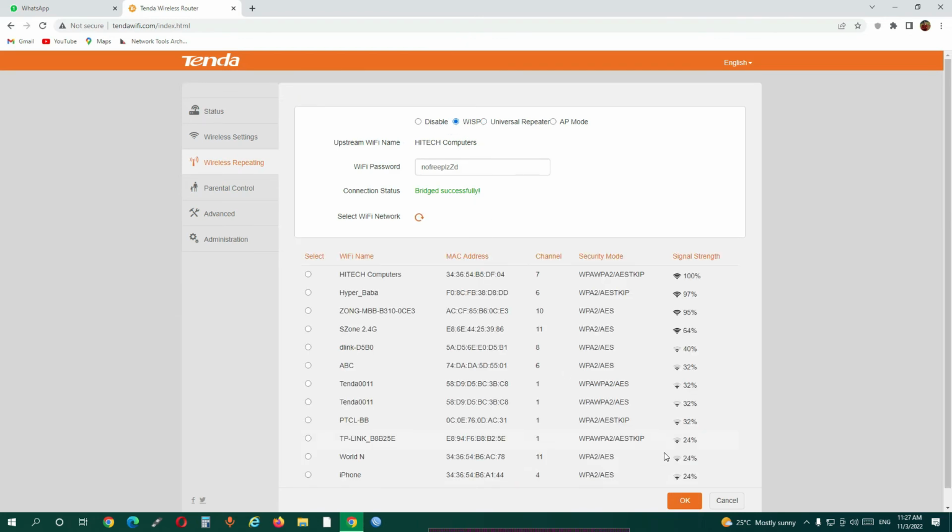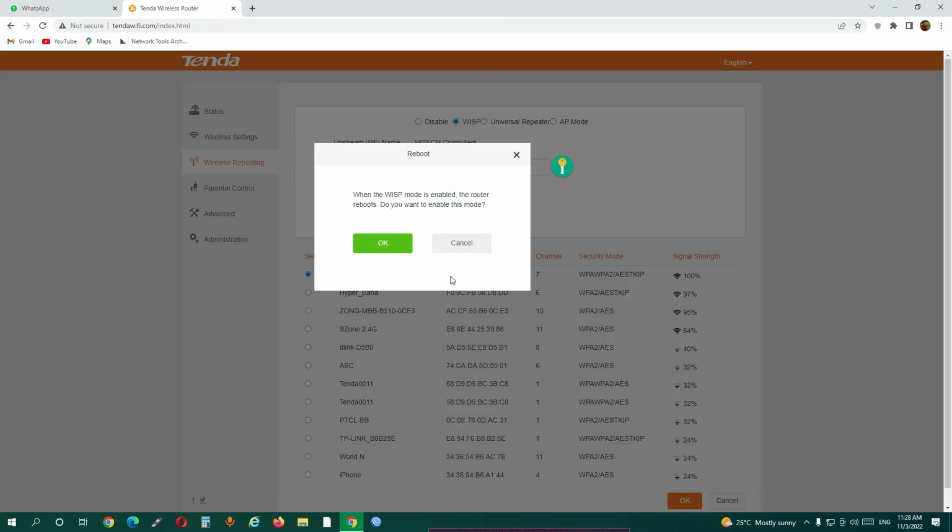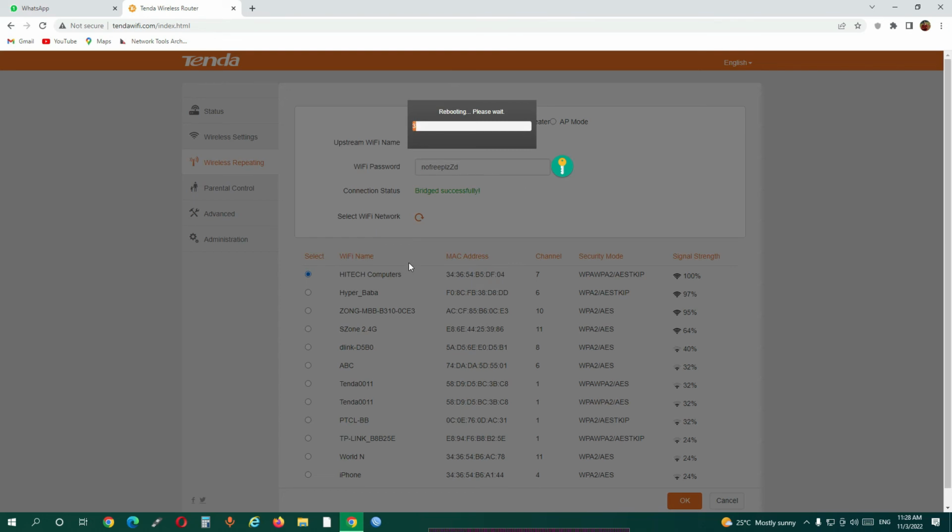As you can see, this is the same way. When I click on WISP, I get the same Wi-Fi networks around me, and I click on Hitech Computers, and then enter the Hitech Computers password below. Then when I click the OK button, I will be able to connect as a WISP router to my existing Hitech Computers network, and wait for the device to restart.